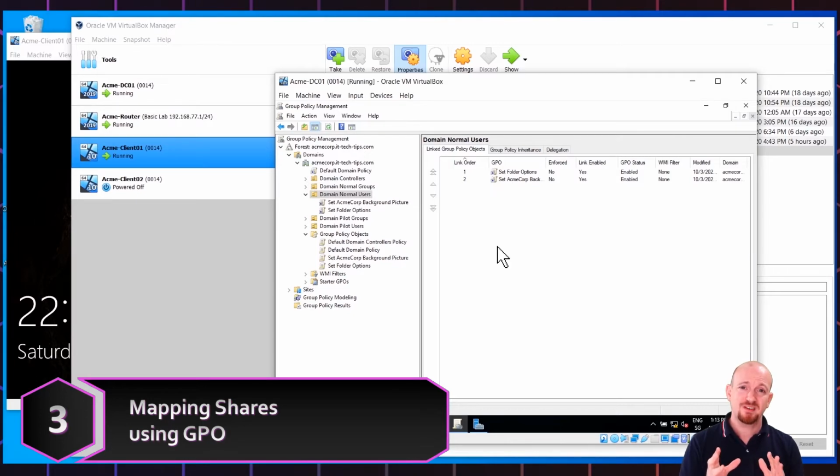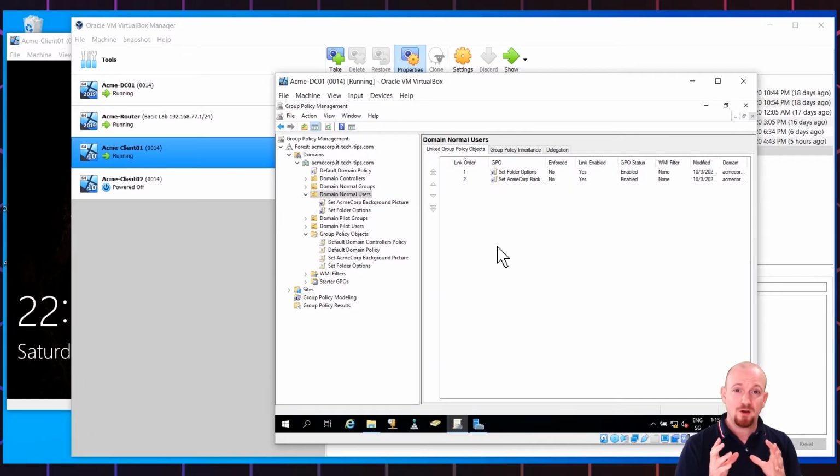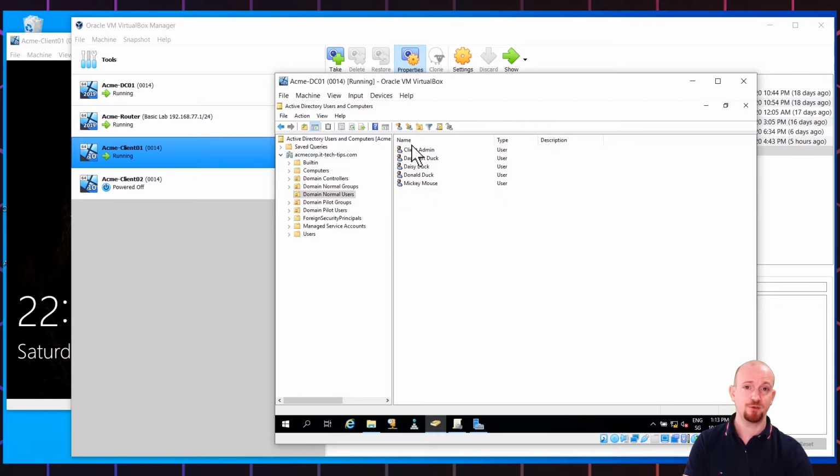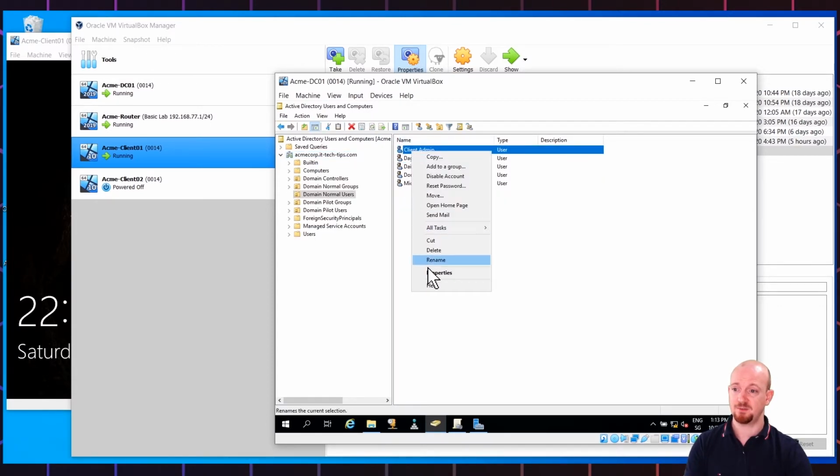As I have mentioned in the last episode, we can also map the network shares to the user using a GPO. That's what we're going to do now. On our domain controller Acme-DC01, navigate to Active Directory Users and Computers, to the organizational unit Domain Normal Users, and choose the properties of Client Admin.